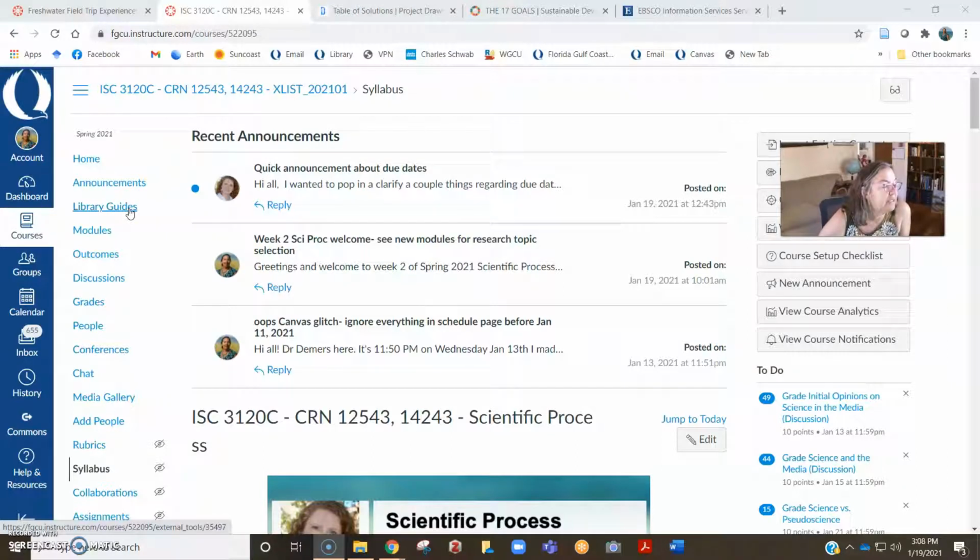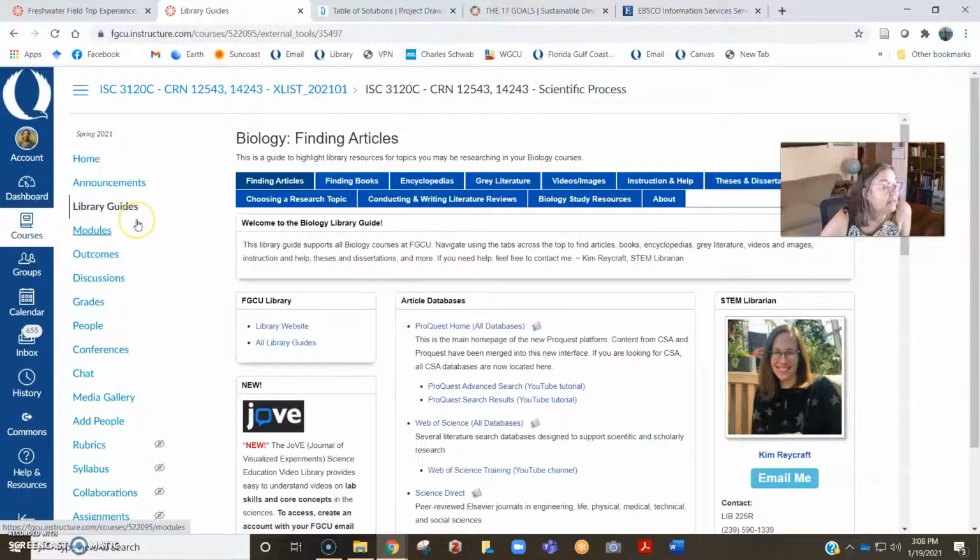So you're going to see it on the left-hand page of every Canvas course that you take at FGCU, as long as the professor has made it visible. So if you click on that library guide in any of your biology courses, you're going to find the same library guide. Kim and I have been working on this for a number of years. You can look across the tabs at the top.